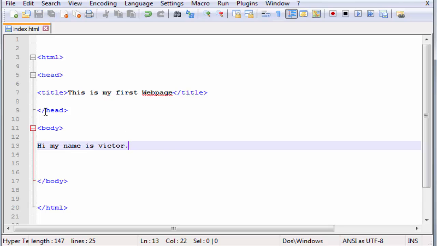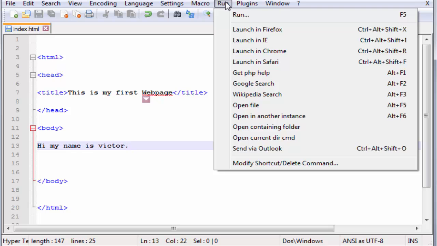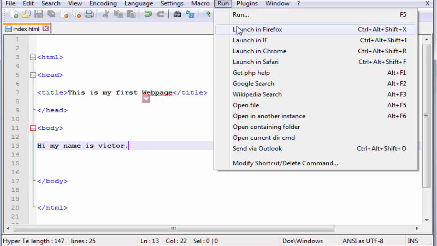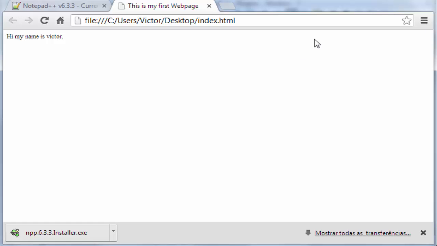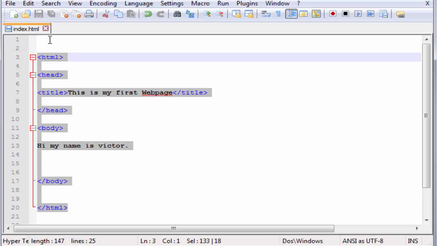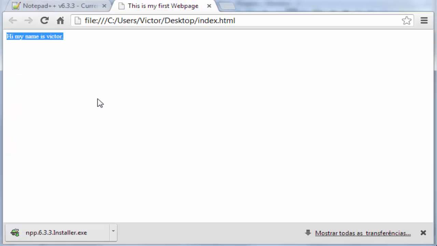And I'm going to show you this code running in Chrome. So if you go to run and click it, you have launch in Firefox, launch in Internet Explorer, launch in Chrome, launch in Safari. Whatever browser you're using, make sure you click it. Here I'm going to use Chrome, so launch in Chrome. And as you see, it automatically shows my simple web page. Index.html is the file, and this code presented on the browser shows me this.